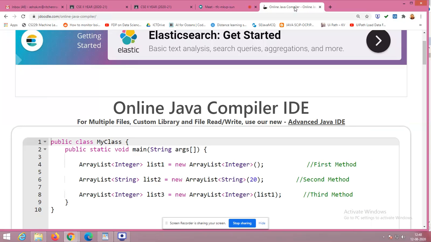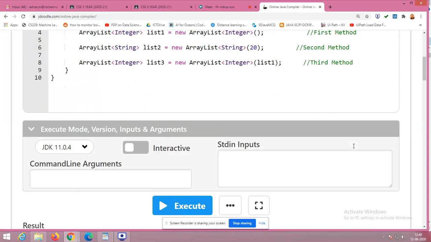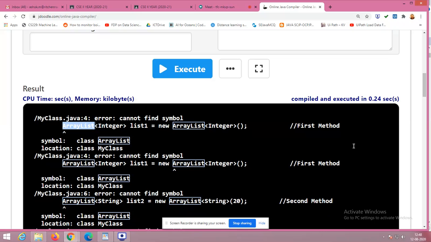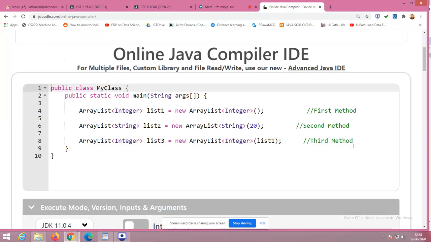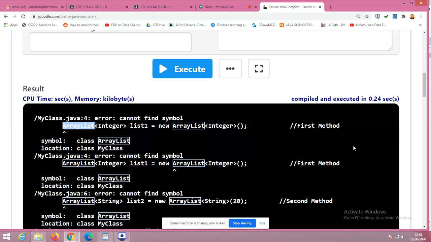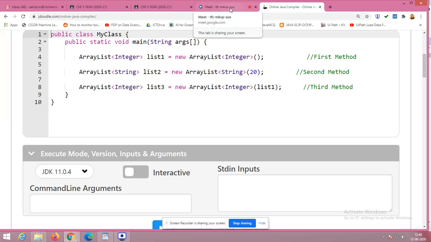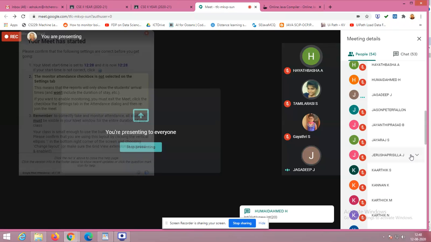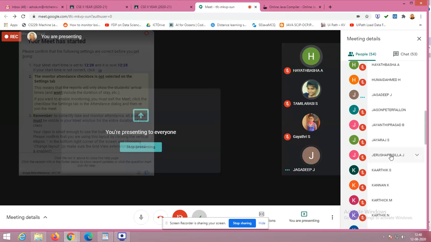What would be the answer? Why is it conveying error? Sir, println statement is not there. Okay. System.out. Okay. Very good. You are making an attempt, right?